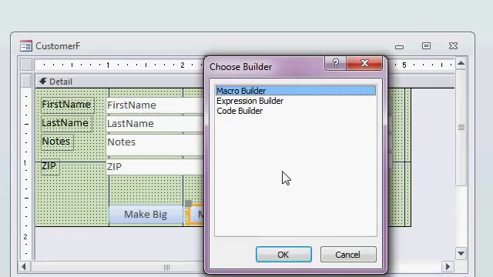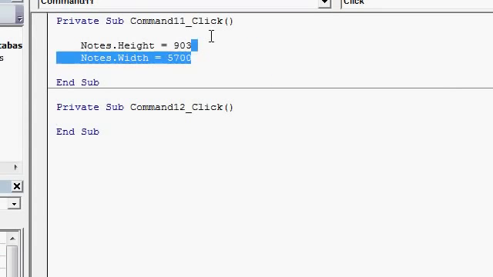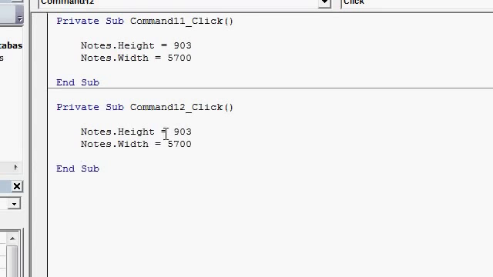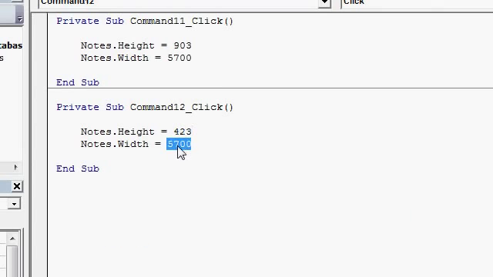Right-click, Build Event, Code Builder. Now I've got a second button. I'm just going to copy and paste this code right here. Watch, copy, paste, right down here. And now I just have to feed those values in, right? What was it? 423 by 1980. Okay, so 423 by 1980.